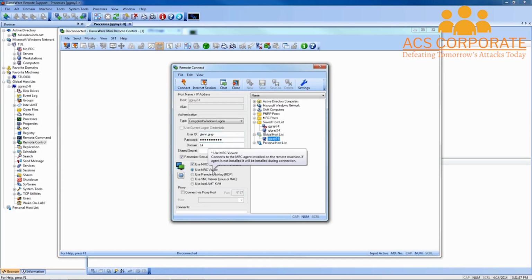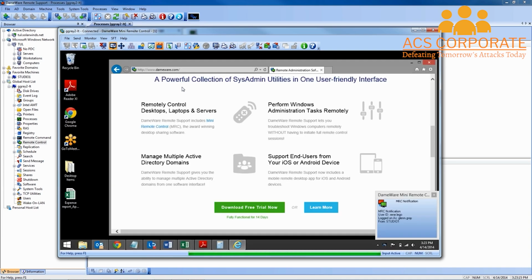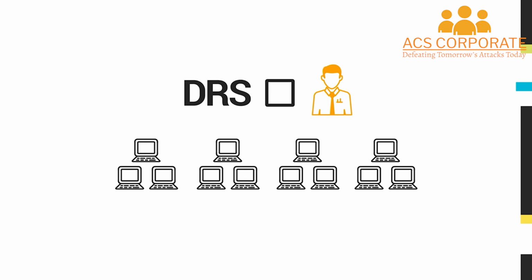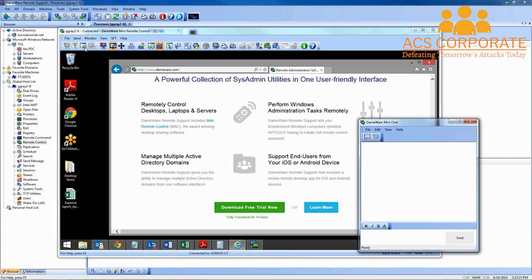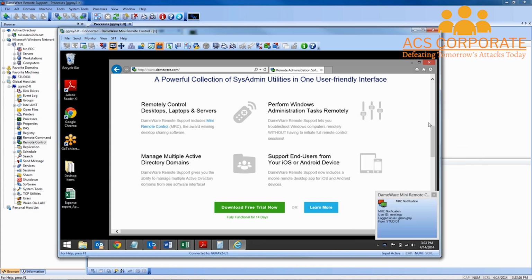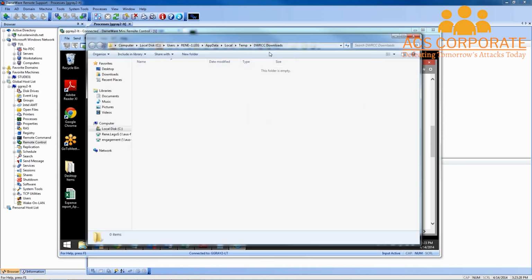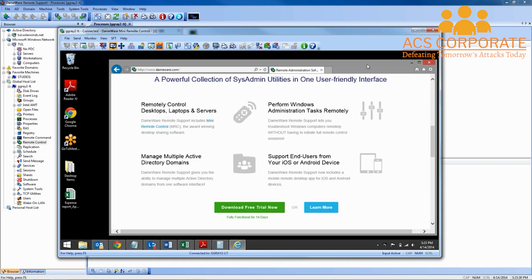The MRC Viewer is the native DameWare remote control connection that allows users far more functionality than a standard RDP connection. In order to make an MRC Viewer connection, the DameWare agent must be installed on the host computer. The DameWare agent is highly customizable and can be easily deployed via group policy or upon initial connection. With the MRC Viewer connection, in-session chat, multiple monitor support, simple file transfer, and one-click screenshots are available. Keyboard and mice can also be locked out to prevent the end user from interrupting troubleshooting sessions.